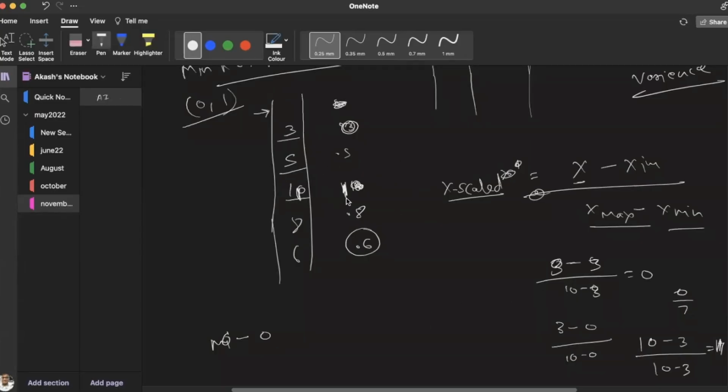For example, let's check 6.5, which would be the middle value. The middle value will always go to 0.5. Let's see: 6.5 minus 3 divided by 10 minus 3. So what will be coming over here? It will be 3.5 divided by 7. So what will it be? It will be 0.5. So the exact middle value will be 0.5. You are seeing this, right?